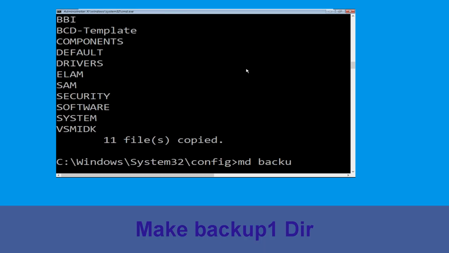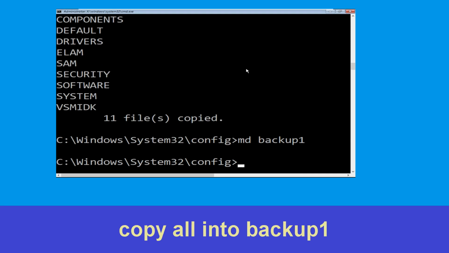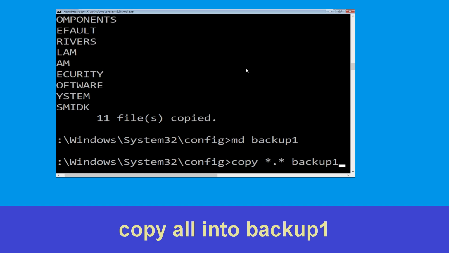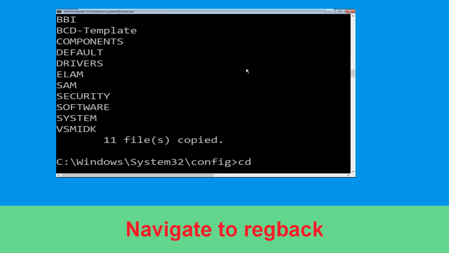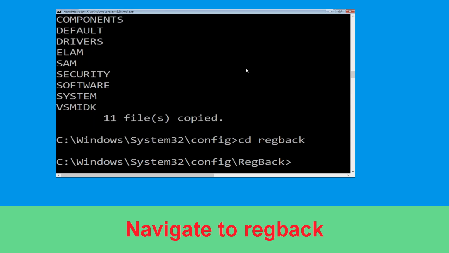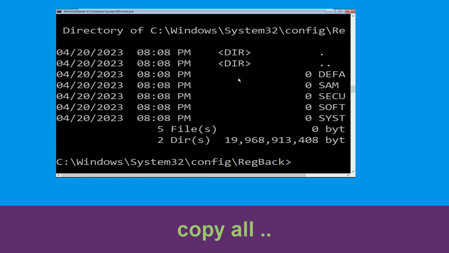Now execute the command md space backup1 and simply hit enter. Now type copy ** backup1 and simply hit enter to execute the command. Type in cd space regback, then simply hit enter. Now type dir and hit enter.